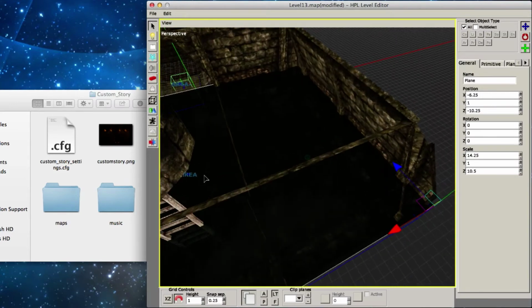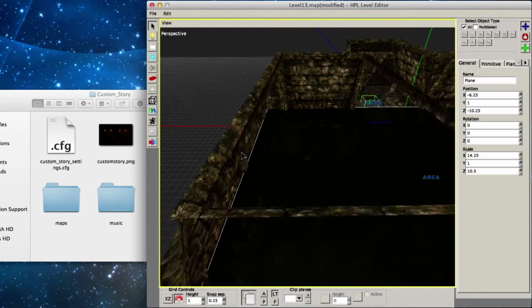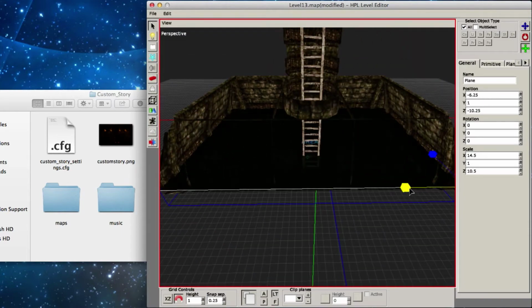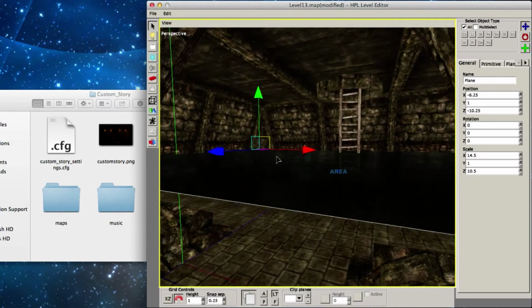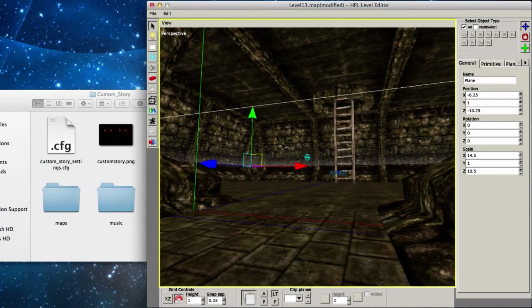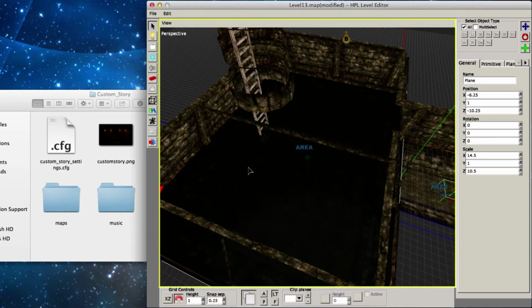So here we have our water. So this is what the water looks like. Let me extend it a little more. Yeah, all right. So this is what it looks like. It's quite deep actually, but oh well, let's keep it.